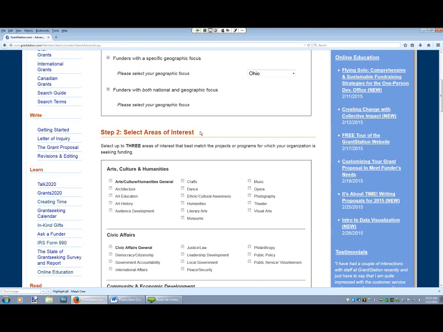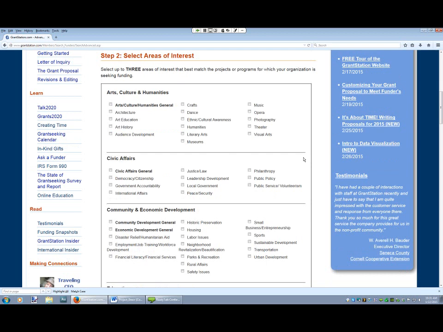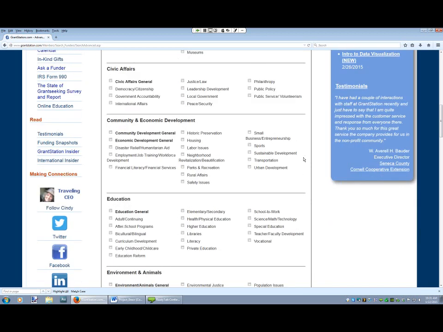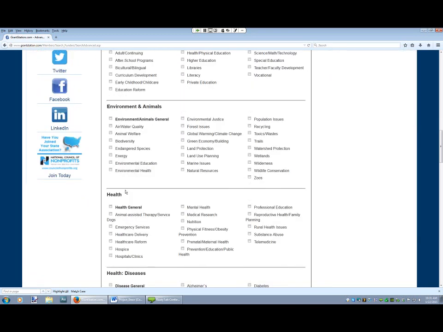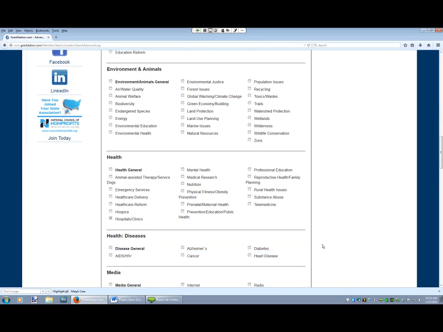For our needs, though, I already know, having done my research, that I want to scroll all the way down to our health category right here. And within our health category, we have an area called hospitals and clinics, because remember, that's our whole focus. So we're going to check this box at this point. And then we're going to scroll all the way down to step 3. And again, you can choose up to 3 in step 2.